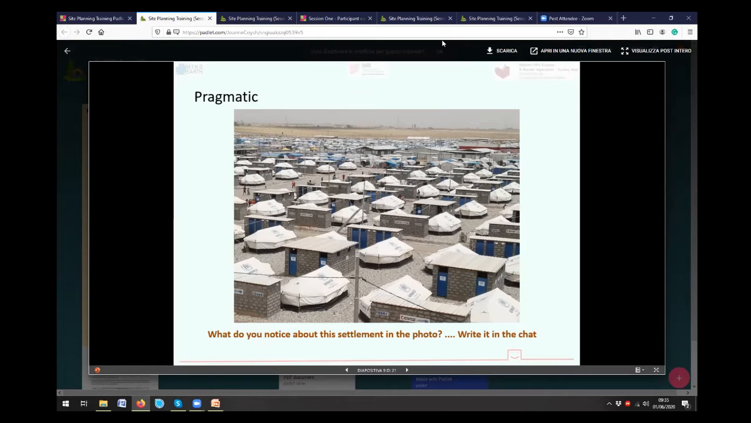Okay, no problem. So the question is, I would like you to look at the photo. This is a newly built IDP camp, okay? And I would like you to tell me, what do you notice about this settlement, the settlement in this photo? There is something very evident that you might notice.